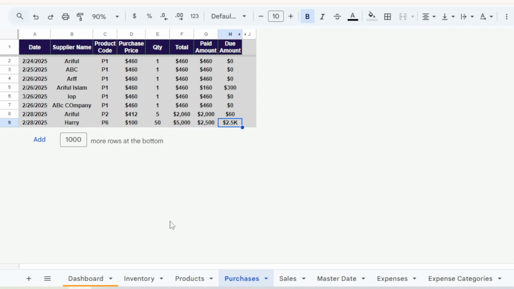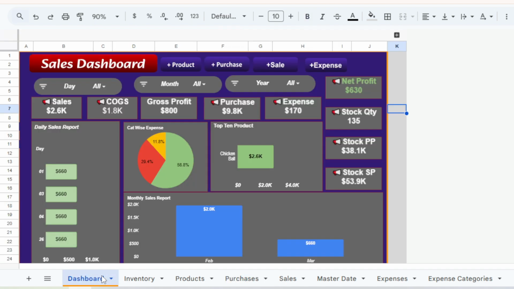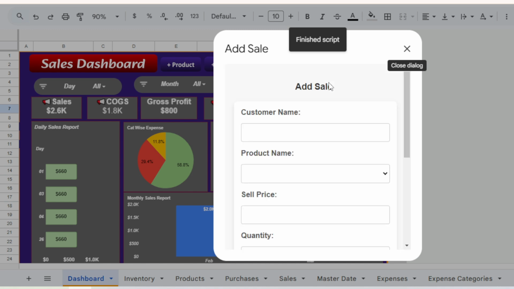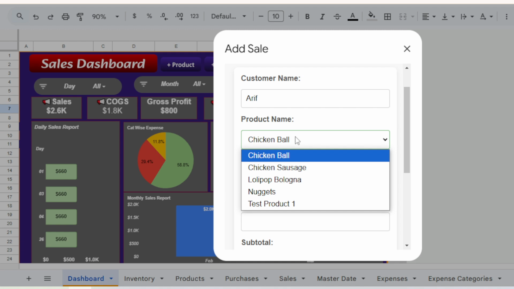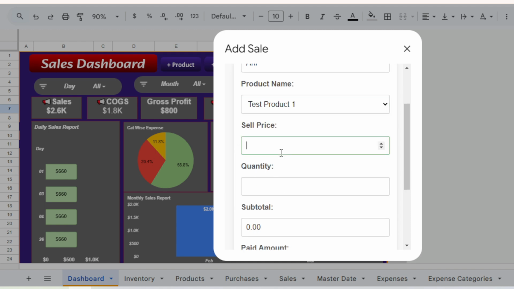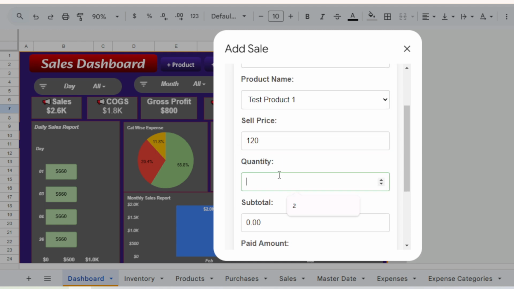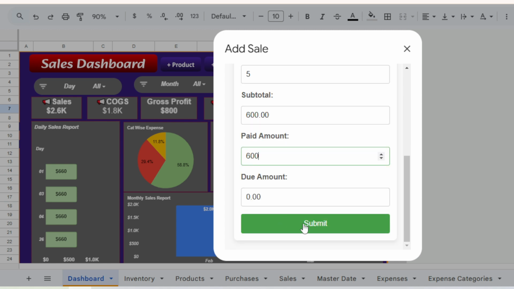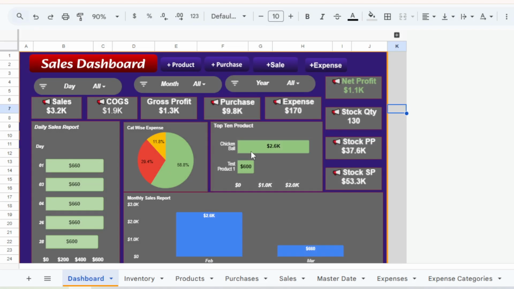Here you can see the total amount, paid amount, and due amount, and the dashboard is also reflected here. Then I want to sell. First of all, you have to input the customer name, then select the product from the drop down, and sell price and quantity. The subtotal is calculated automatically, then paid amount and due amount are also calculated automatically. Submit, and it will appear automatically. The dashboard is reflected here automatically.